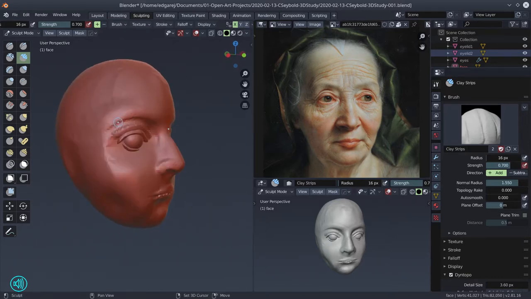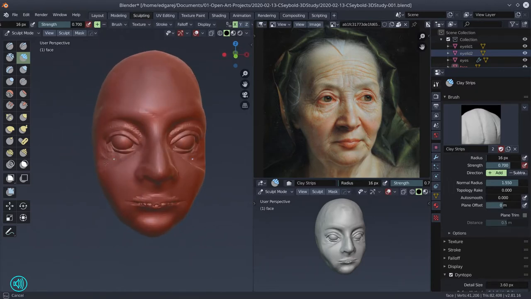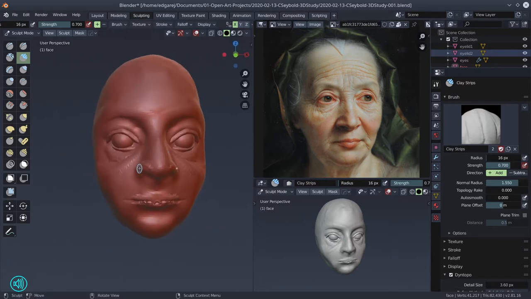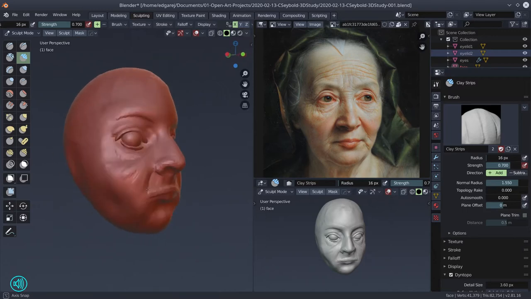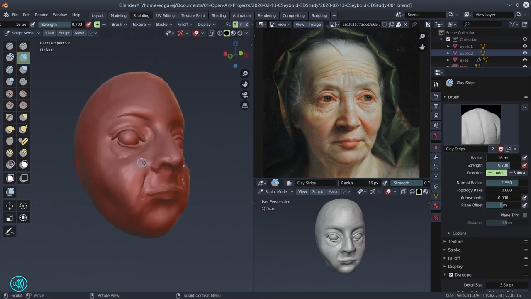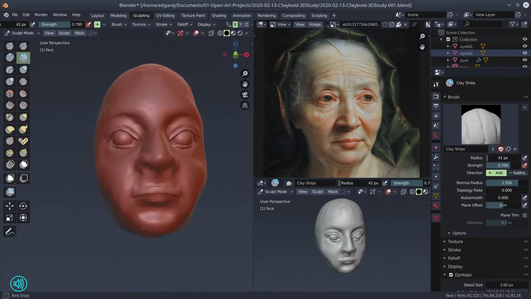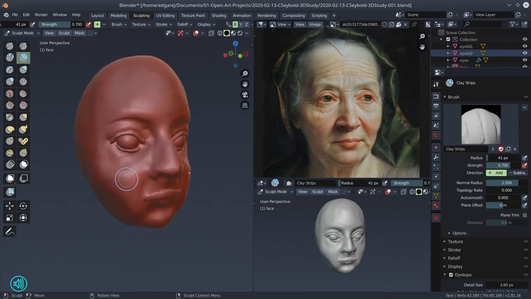You'd add a subdivision modifier on it to get some polys in there. Then once it's nice and good, you use a move brush to move that ball into a general shape. And so that's what I did. I used the move brush, slash elastic move brush.